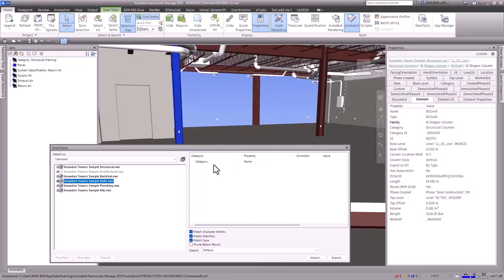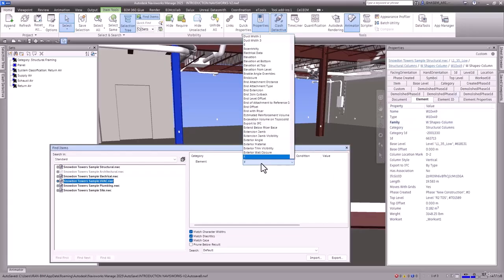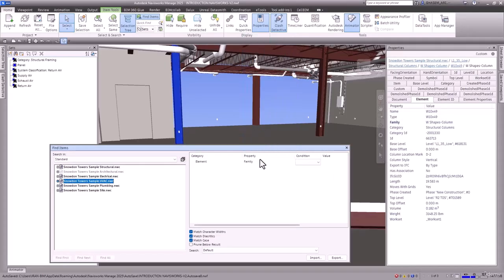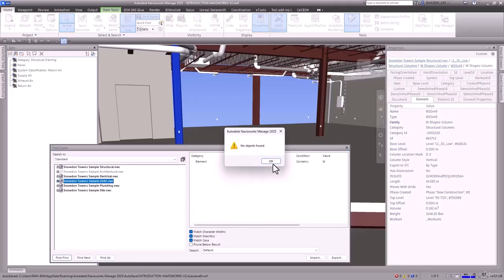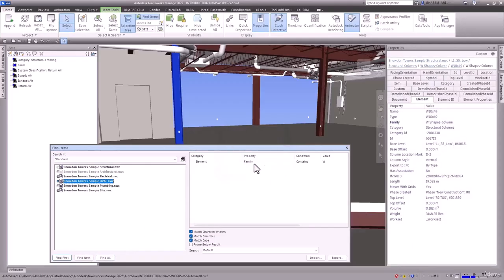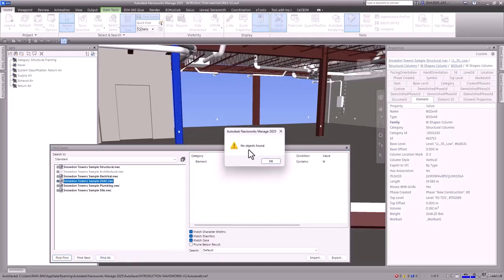For example, we can go to category, this part, element based on property of family, for example, in here. So let me just click on family. Let me just set a condition contain, for example, that if I click W, enter, fine, you see, everything that has been selected by W should be found in here for me. The alarm that we saw in here says no objects found.